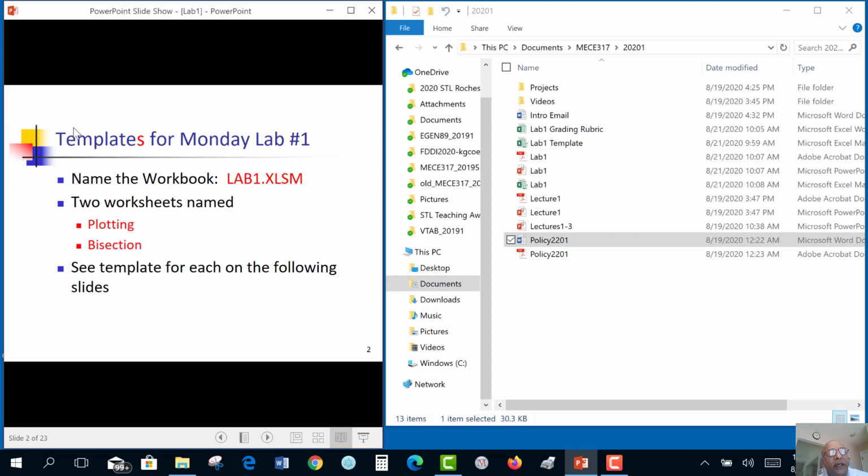You are going to create templates for this lab number 1. The name of the workbook is going to be lab1.xlsm. M stands for macro-enabled workbook. In this book, create two worksheets, one named plotting, one named bisection. See the template for each on the following slides.